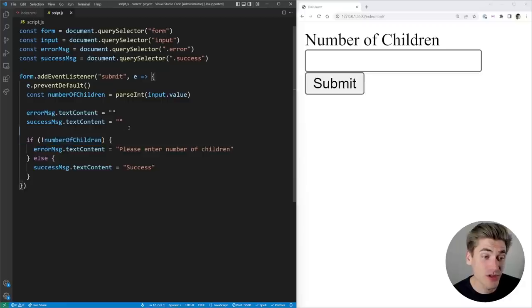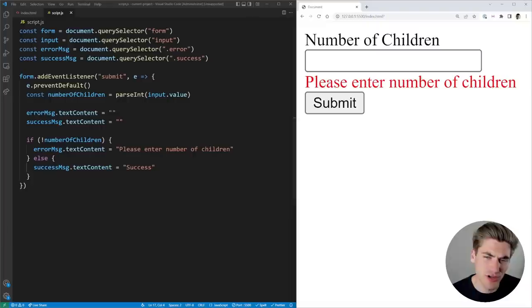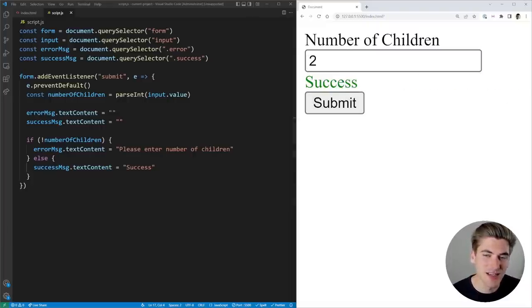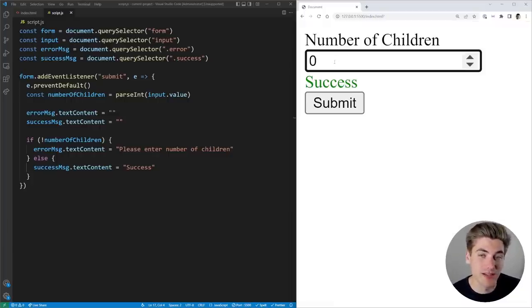So essentially what this code is doing is we're checking to see if you enter a value for this input, and if you don't, we give you an error message, otherwise we say success. So if I try to submit this, you can see, hey, please enter number of children, it gives me an error message. I come in here, I put 2, for example, and now it says success. So you may think, okay, this is working, that's great, that's exactly what I want, but what happens if you try to enter 0 as the number of children?